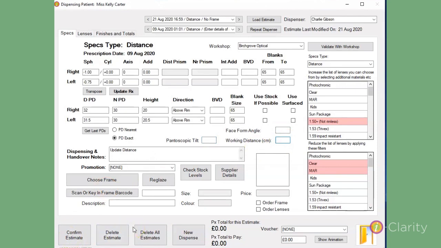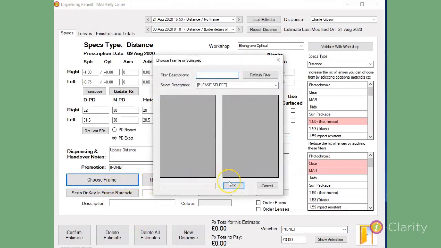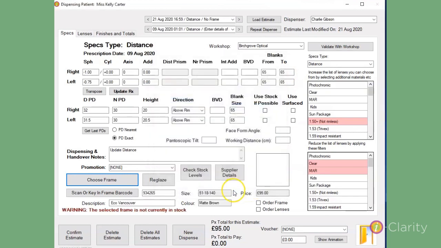To enter frame details on the dispense, click on the Choose Frame button. In the filter description box, type in the model number of the frame. Click the Refresh Filter button, and then select your frame from the drop-down list. Select the size and the colour of the frame you are dispensing, and click OK. This will enter the frame details into the dispense. If you are ordering the frame, tick the Order Frame box.